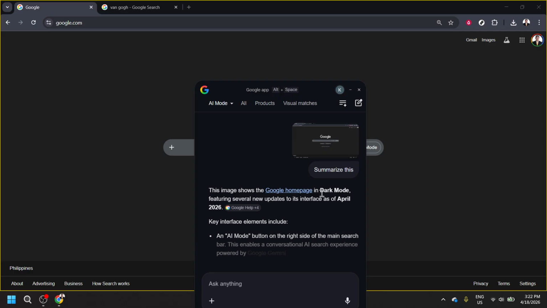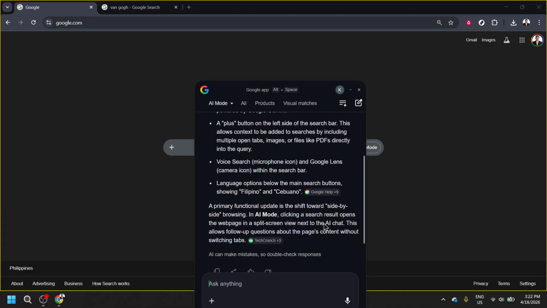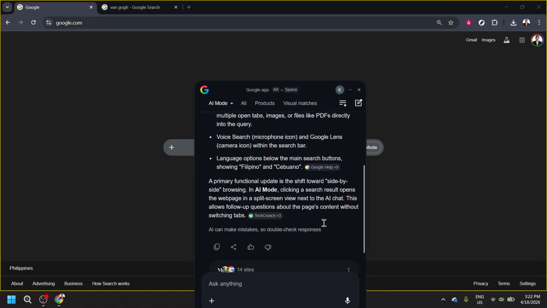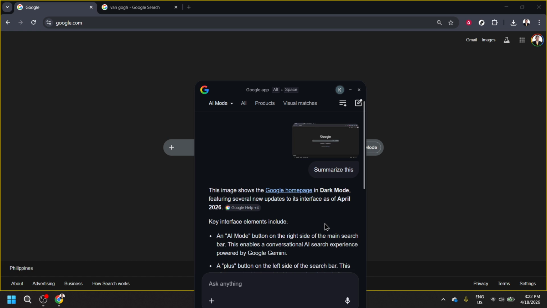If the result isn't quite right, refine your prompt by mentioning the portion of the screen you want analyzed, the desired format, or the level of detail. You can continue the conversation with follow-up prompts to iterate quickly until you get exactly what you need. That's all there is to it. Click Share Screen, choose what to show, and guide Gemini with a clear prompt.